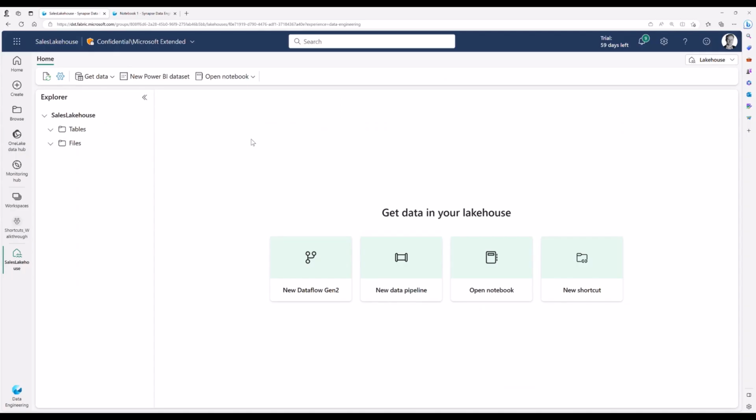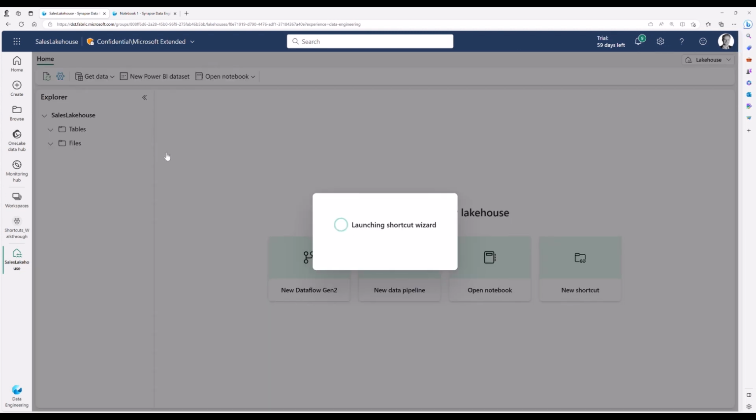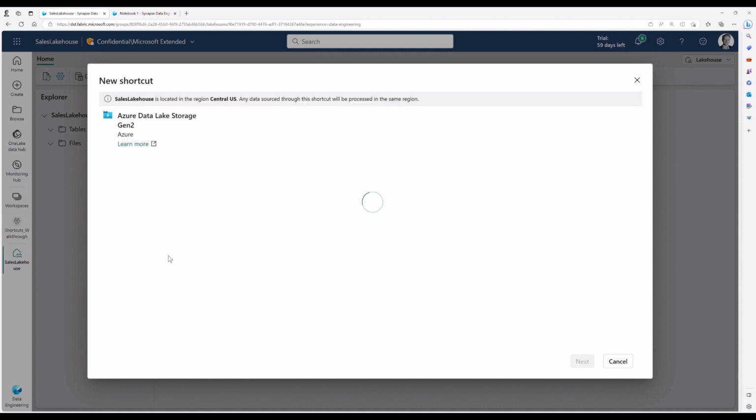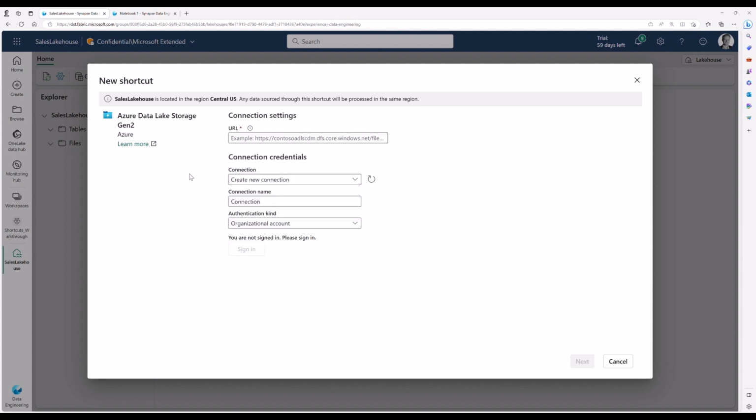I'm going to start with an empty lakehouse. I have raw sales data in ADLS. I'll create a shortcut so I can access that data directly. I right-click on the files directory and say New Shortcut. I choose ADLS Gen 2 Storage. And here I provide the connection details to my ADLS account. I first specify the connection endpoint. It's important to use the DFS endpoint for the storage account. I then choose an existing connection or create a new one. I have the connection name and set the auth. Let's do that.